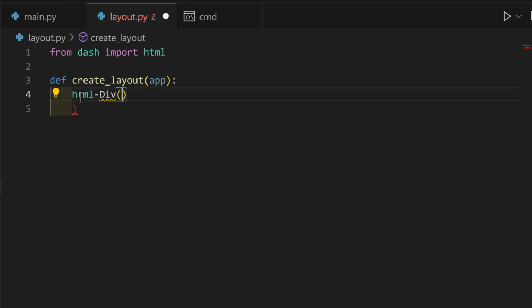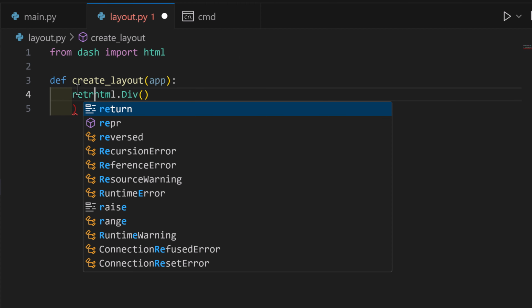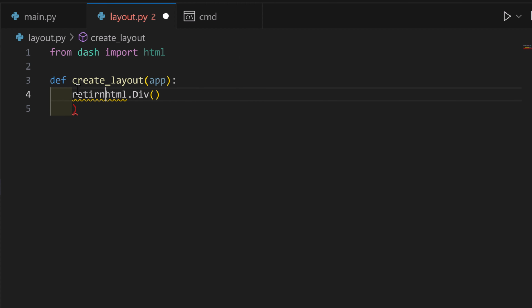html.div. And here we want to return the div component to our dash app. So we'll return html.div. And in the div, we want to have all our components. So we want to have the equipment dropdown, the data table, and the bar chart.